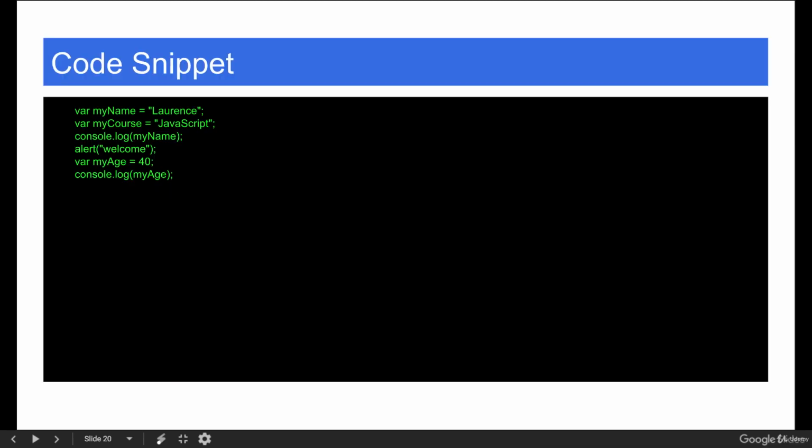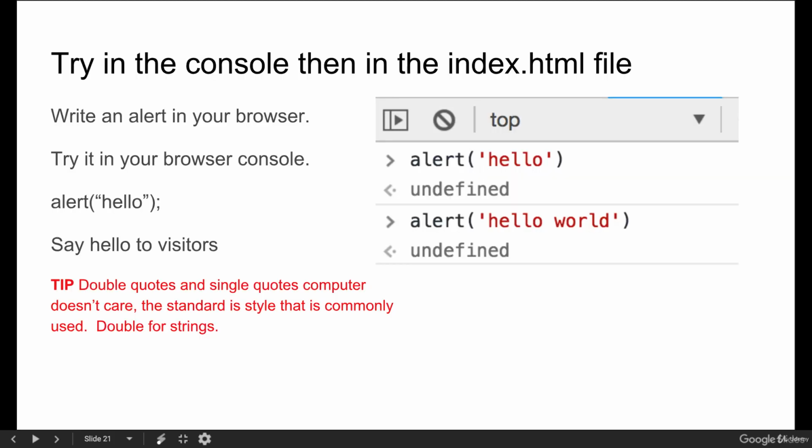So this is an example of some JavaScript code, and of course we are going to be covering it as we progress through the lessons, including setting up variables and then outputting content into the console. And you can try this out as well within your HTML and JavaScript file. If you haven't already tried the alert, go ahead and try it.